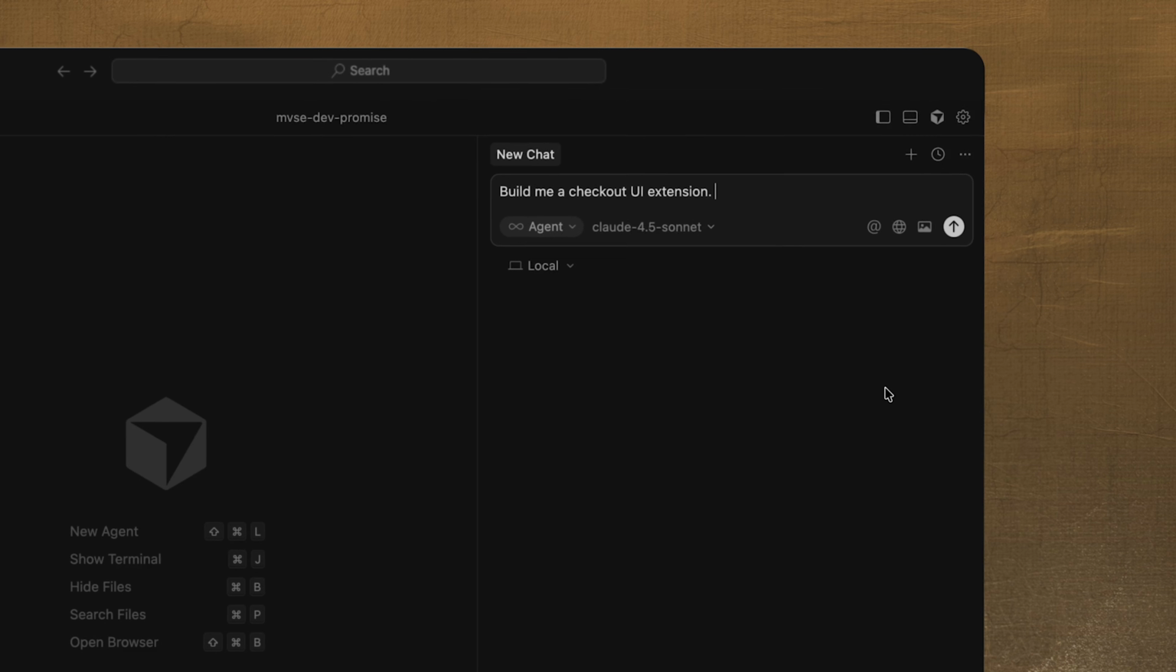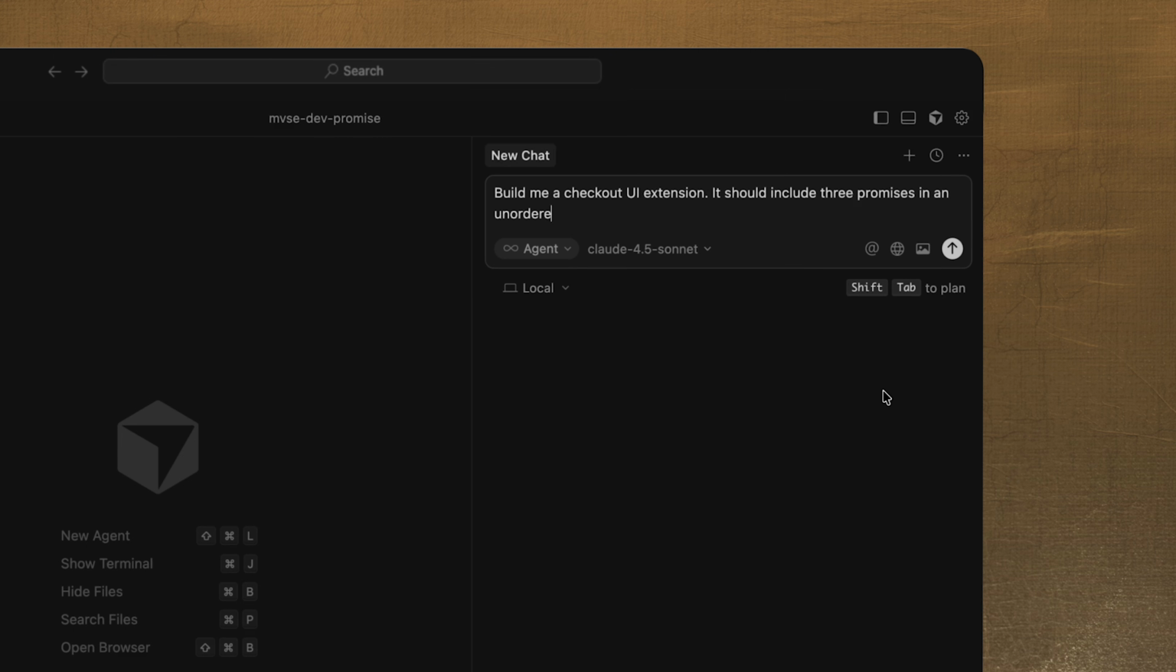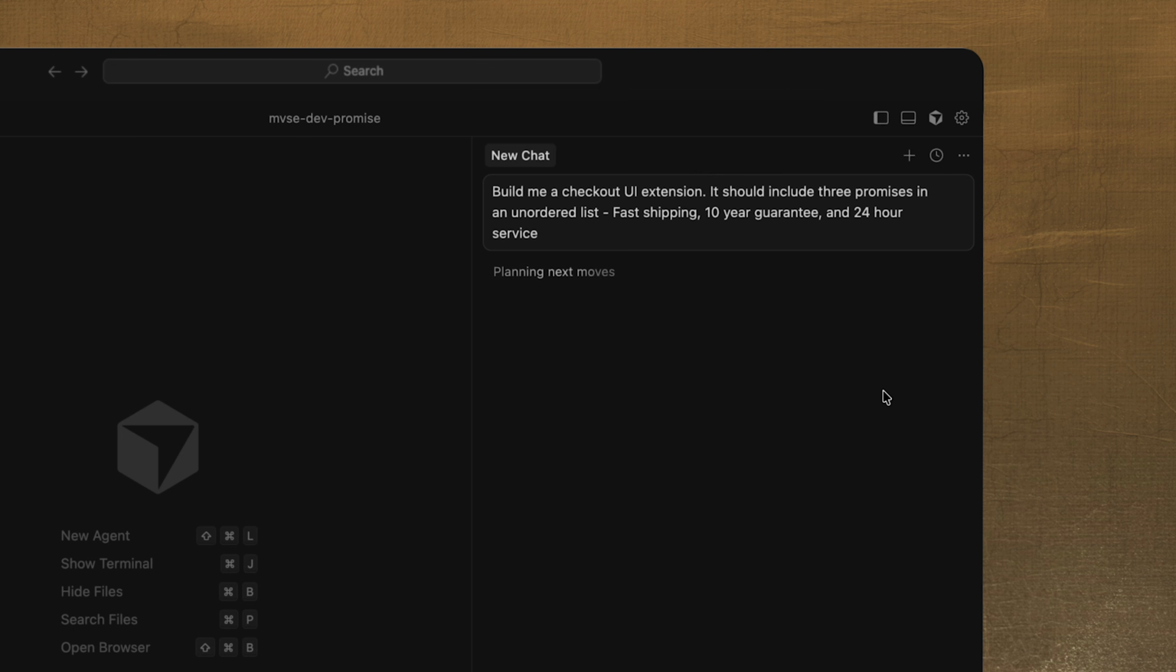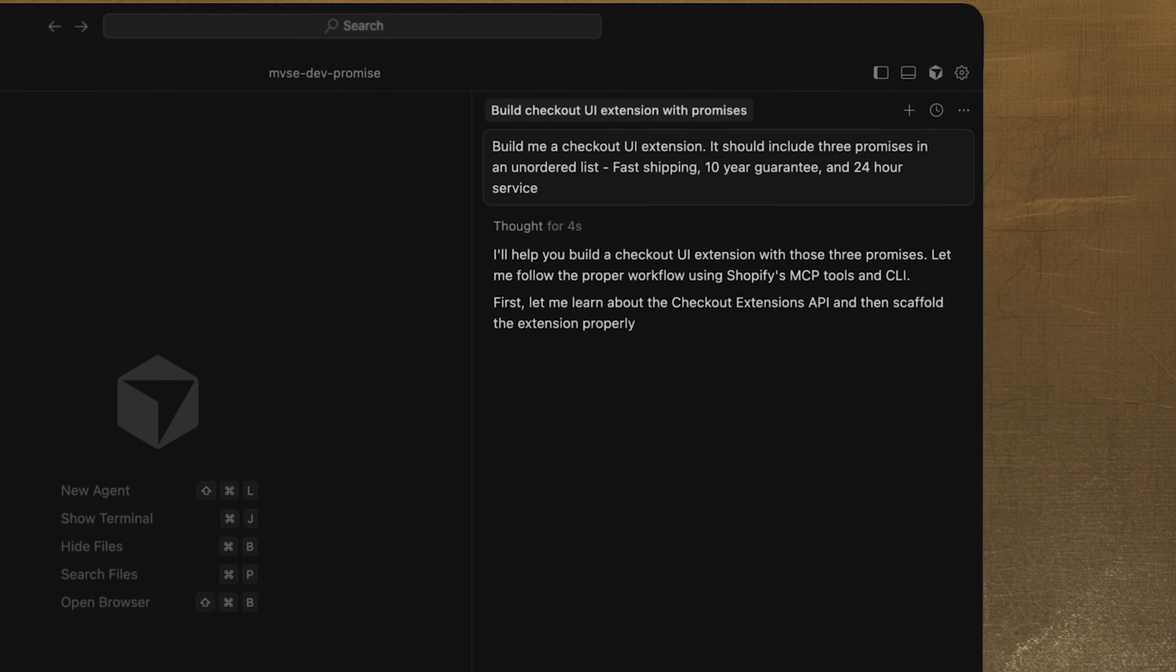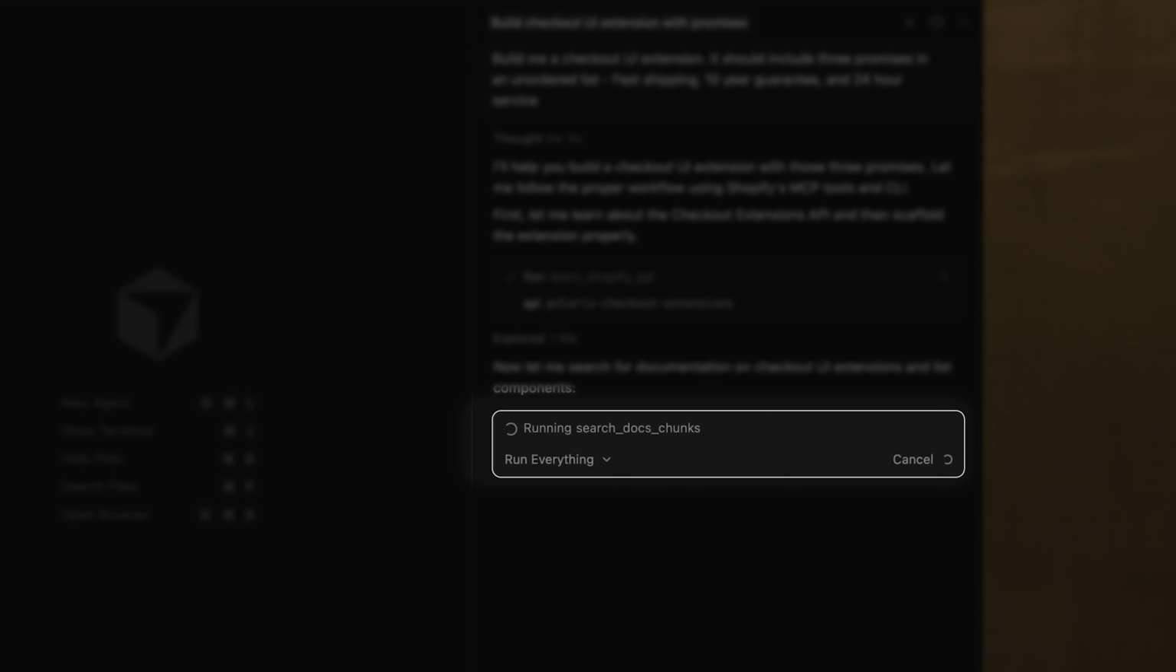Build me a checkout UI extension. It should include 3 promises in an unordered list: fast shipping, 10-year guarantee, and 24-hour service. When paired with the DevMCP, Cursor doesn't just generate code. It learns about the specific APIs. It pulls in the relevant docs, and then it validates the output to ensure your code runs smoothly.